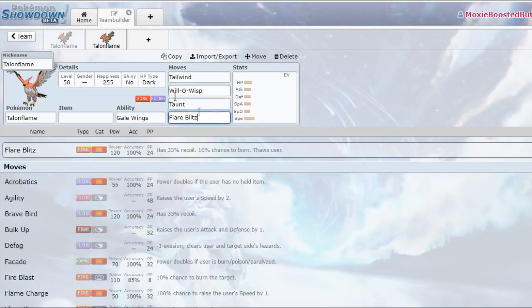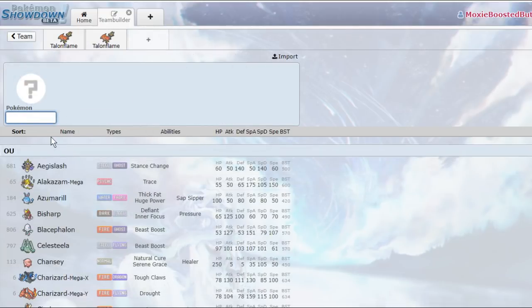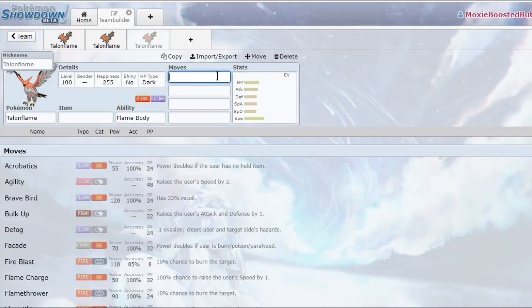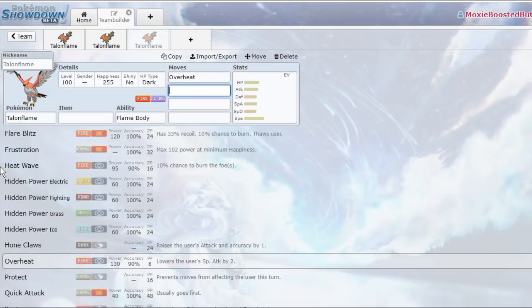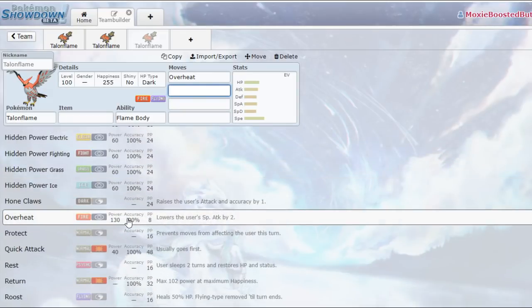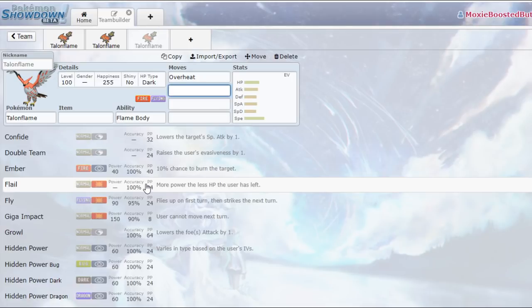Tailwind, Will-O-Wisp, Taunt, Flare Blitz. Quick Guard. Quick Guard can prevent fake outs. It's so good. Overheat, Acrobatics, U-Turn. It's got so many amazing tools, and its stats actually lend to it being a physical attacker because it's got 81 attack and 74 special attack. But you could also opt to run Overheat because, you know, Intimidate is a really good ability, and Talonflame's damage output isn't incredible. So Overheat's just a nice one-time, not necessarily a nuke button, but just a one-time powerful fire-type move that will not be interrupted, or it won't mind the Intimidate at all.